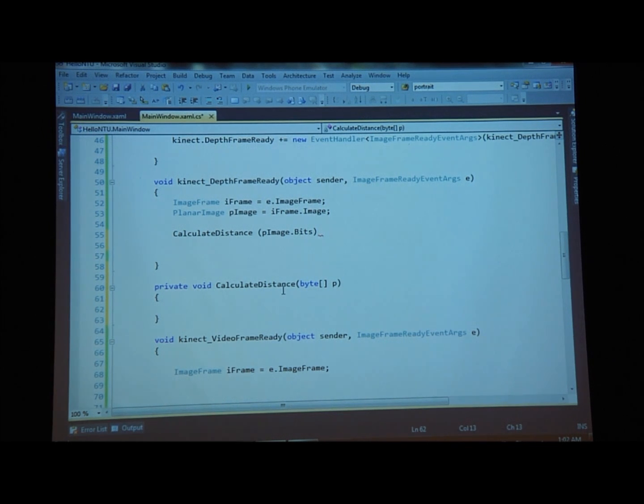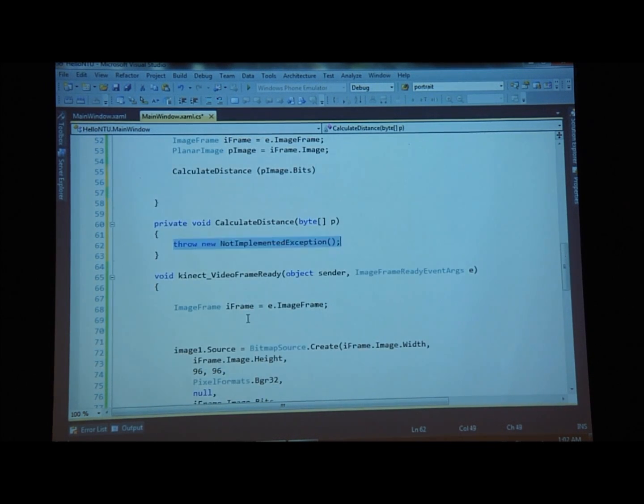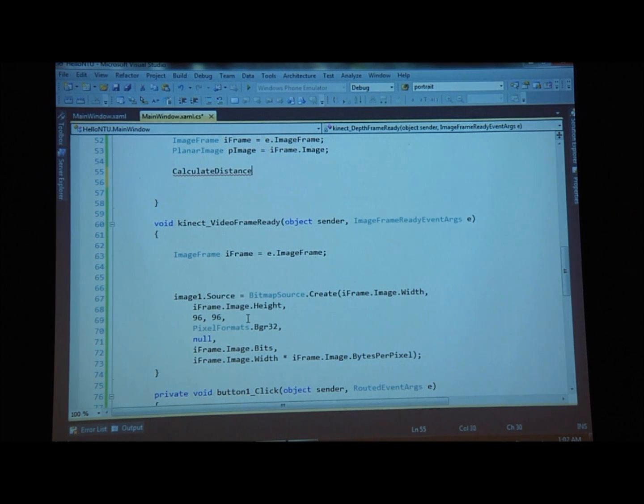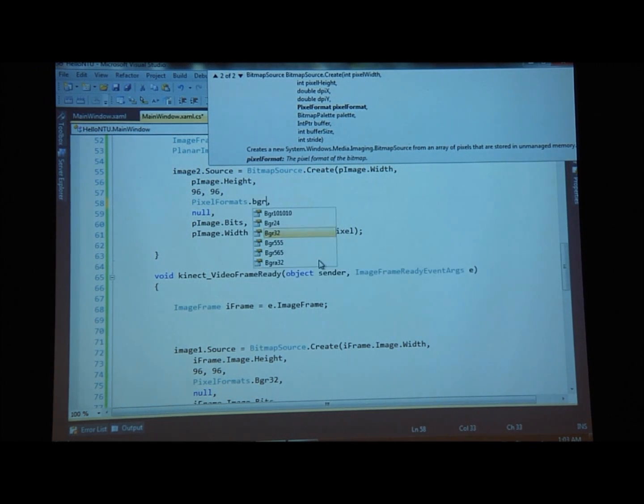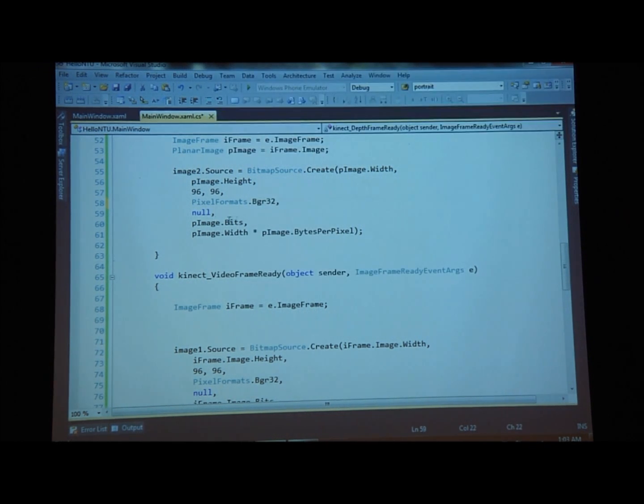Now, let's identify the approach we want to take. The depth frame, since it returns distances, let's basically do it this way. You know how I deleted this code block here? You see this code block here, it actually displays an image, right? But instead of gray 16, let me just do PGR32 like before, but instead of p_image.bits, let me leave it blank for now.